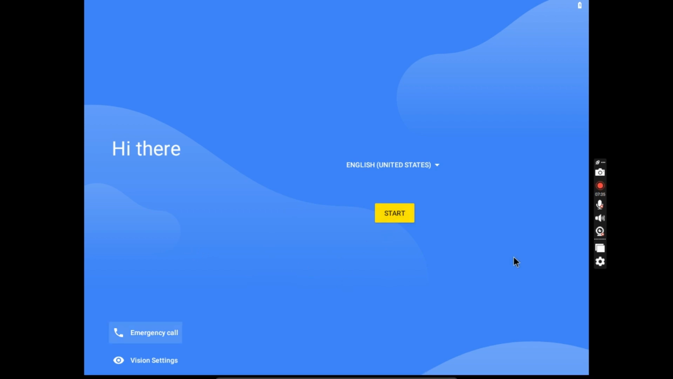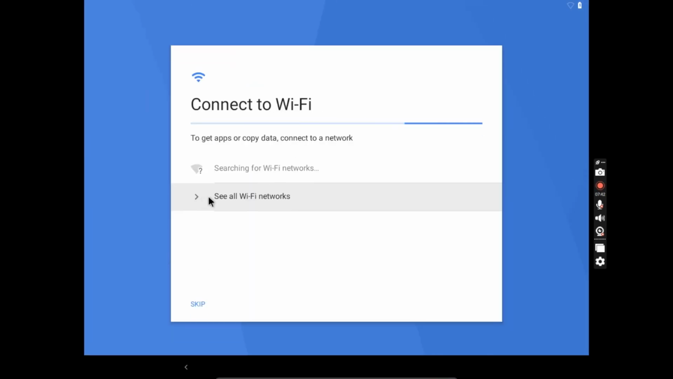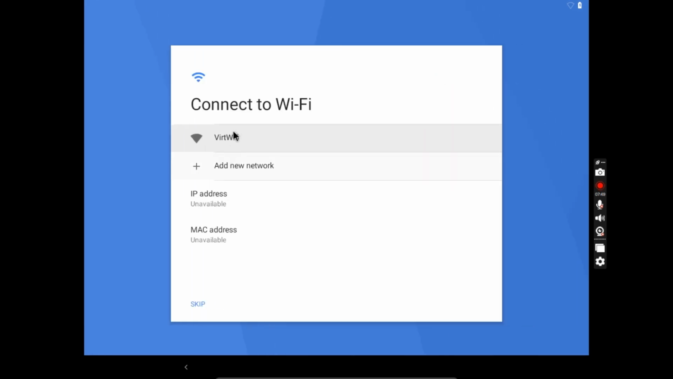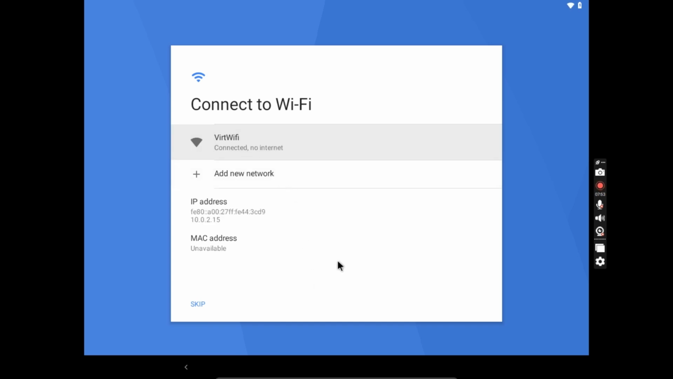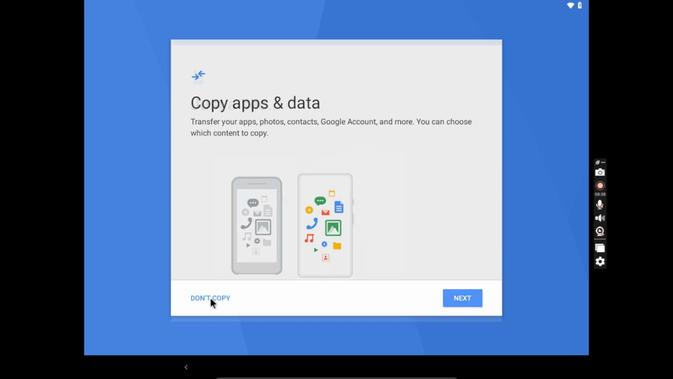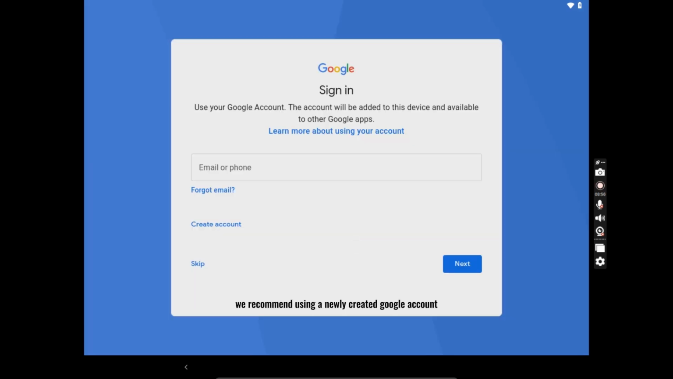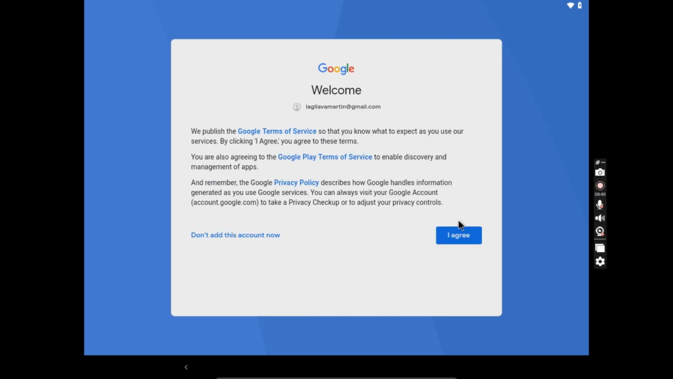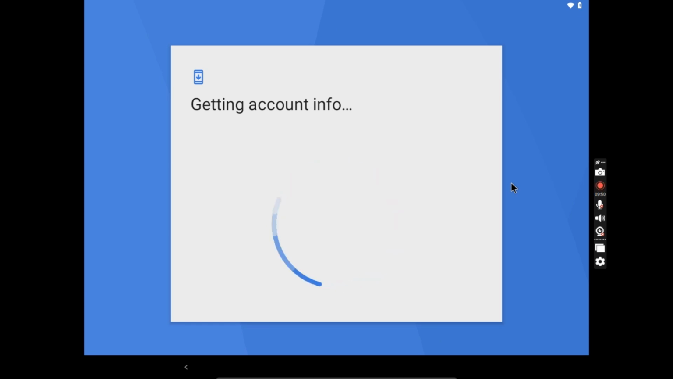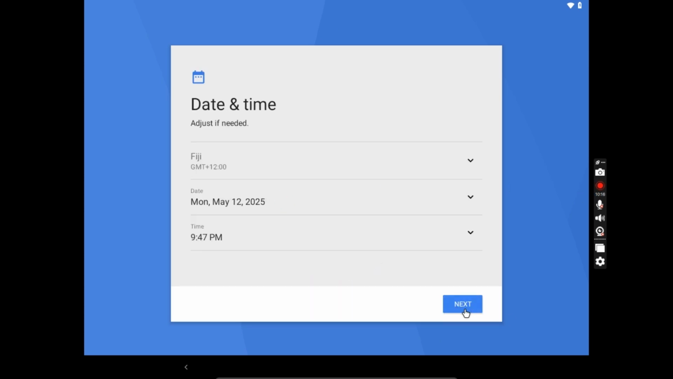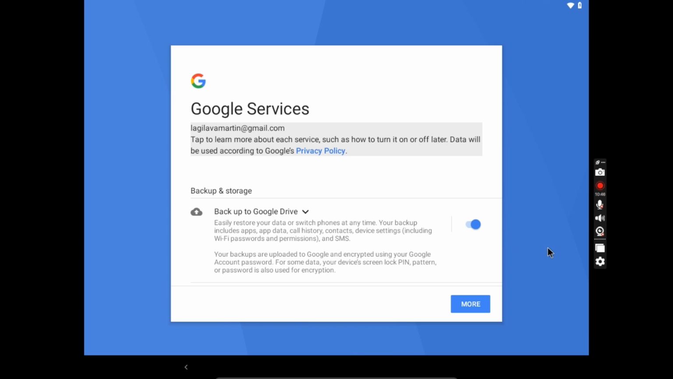We need to ensure that we have a connection to the internet. So we'll see a virtual Wi-Fi network that we can connect to. Here I will sign into a Google account to verify that we have internet access, and we'll also use this account to download apps from the Google Play Store.